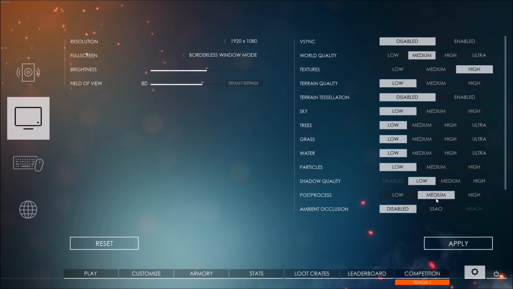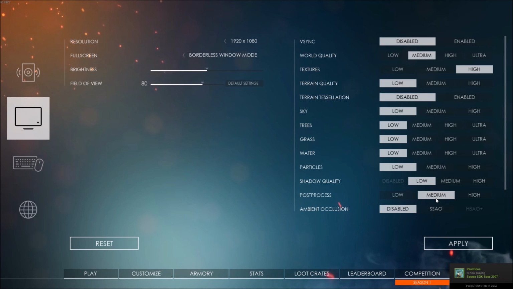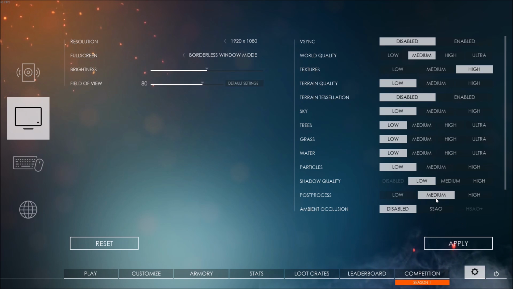Post-process. This one I'm putting at medium because honestly right now the visual quality is not great. We need to lower a lot of stuff, so it's pretty bad. But post-process low to medium, I saw a difference of 2 FPS between both. So that's not that bad. That's why I'm using medium right now, but I will probably change it when they release more patches. Ambient occlusion, I remove it. So that's about it for right now.